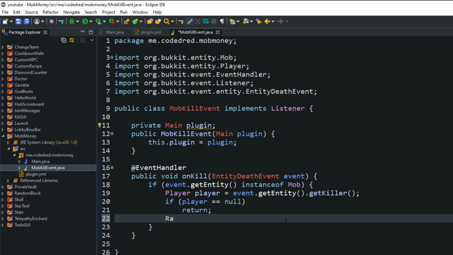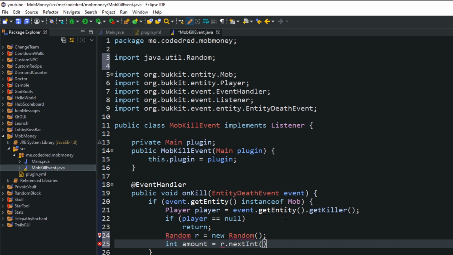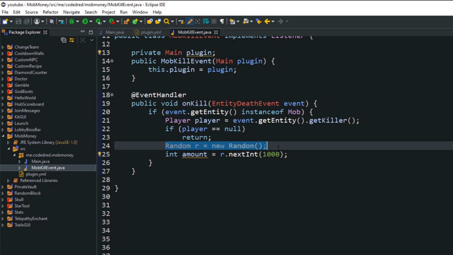So now that we know the player killed it, we can say Random r equals a new Random. We create some random value. Say int amount equals r.nextInt, and we put 1,000 in there. Go ahead, import everything. If you don't know what this random does, basically it just creates a random number.